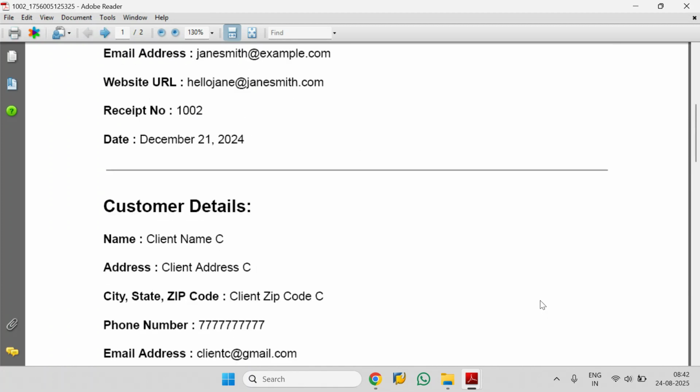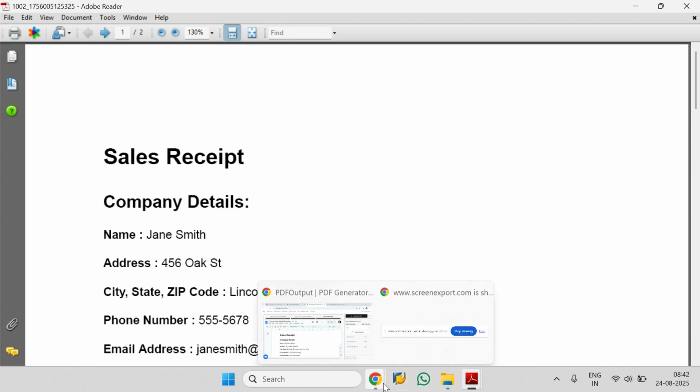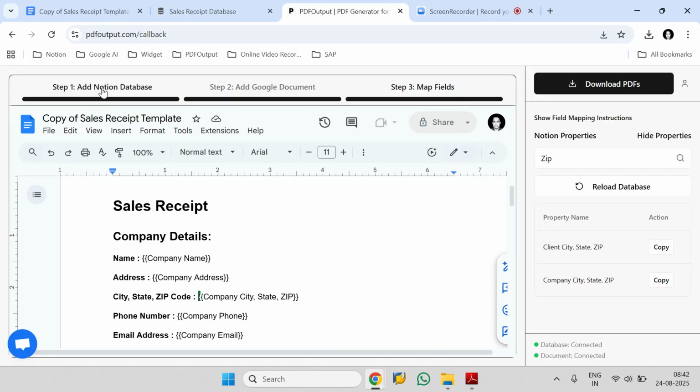We generated three PDF files with the help of the proper mapping that we had seen over here. So first add the database, add the document, map the fields by copying and pasting, and download the PDF.